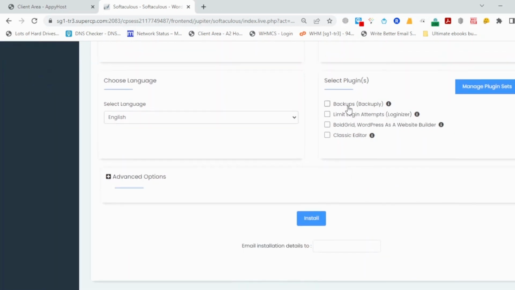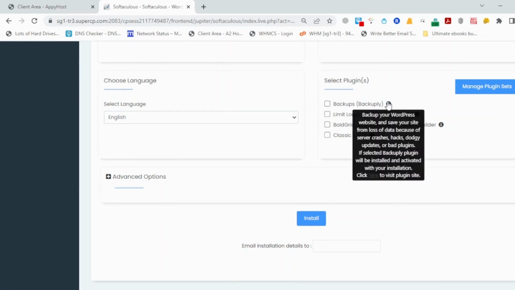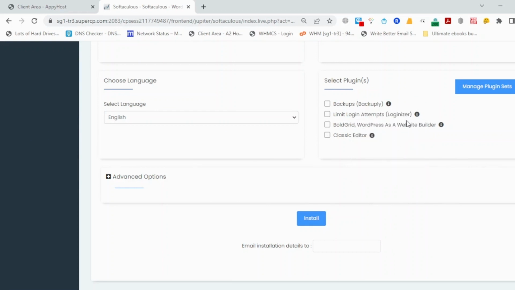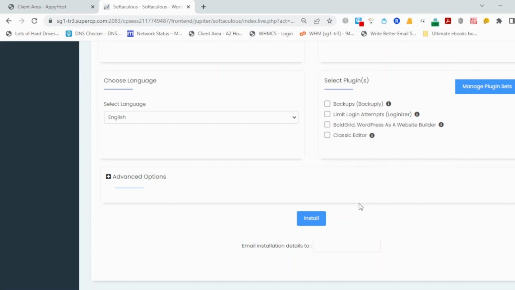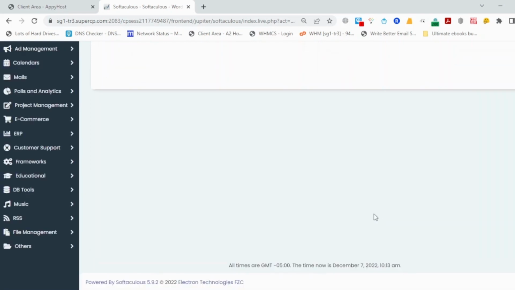There are standard plugins that can be installed automatically. These are the current plugins that we have, which include your backup and limiting your login attempts. I'm not going to click any of these, but if you want, you could go ahead and install them. I'm going to click install.